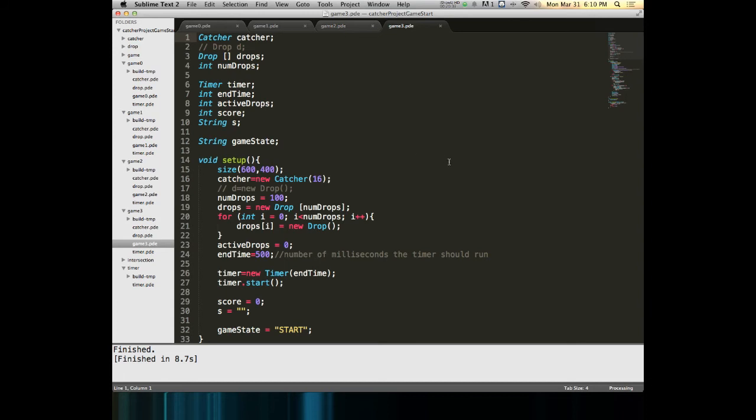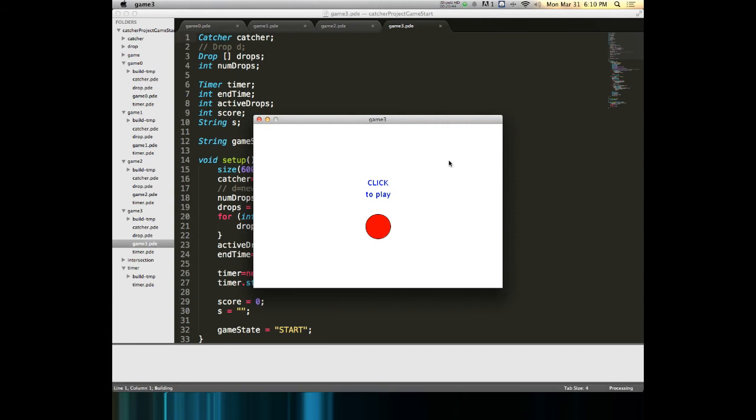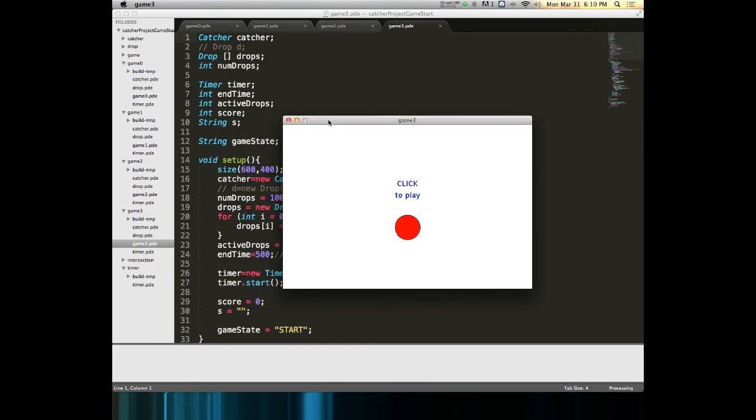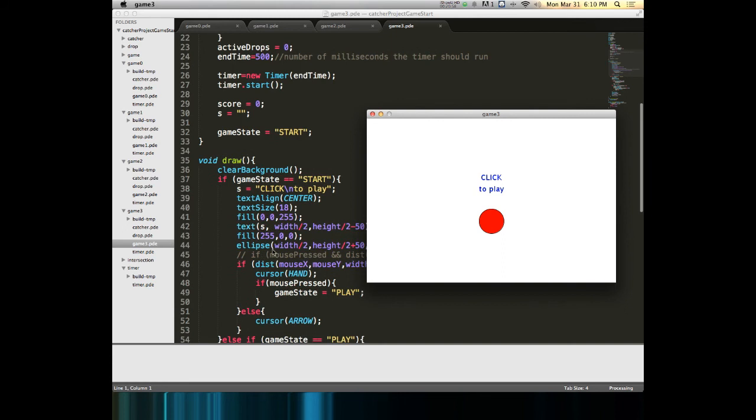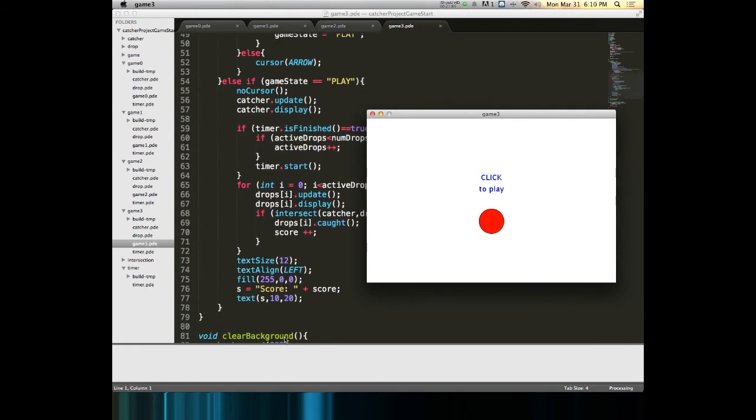Looking at number 3, number 3 introduces the concept of a game state. So with this, it has an initial game state of start, and it's waiting for me to click on the red button and to tell that button to play. Once I do that, it's going to change my game state from start. When I click on it, it will change my game state to play. And if my game state is play, then it makes the cursor go away, and then it has all the information about playing my game. So now we can see it's playing.